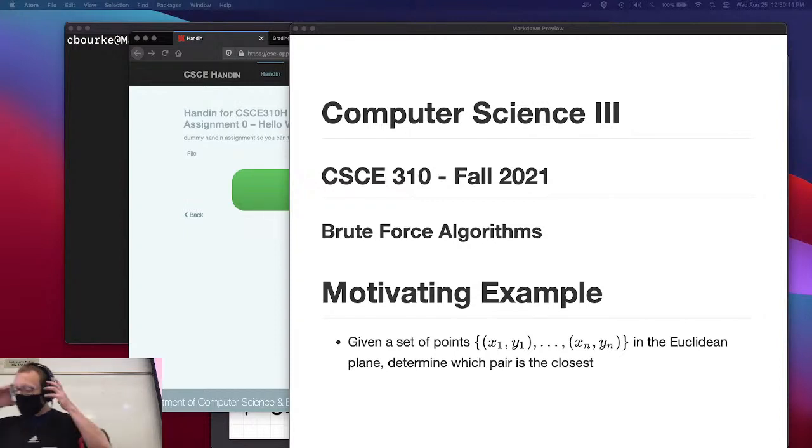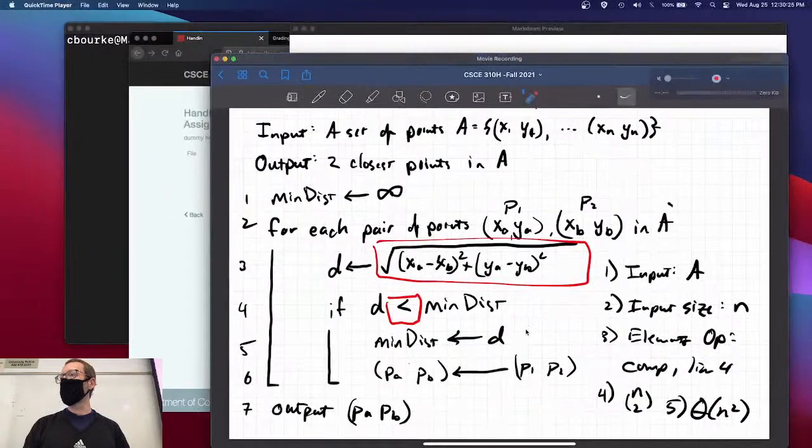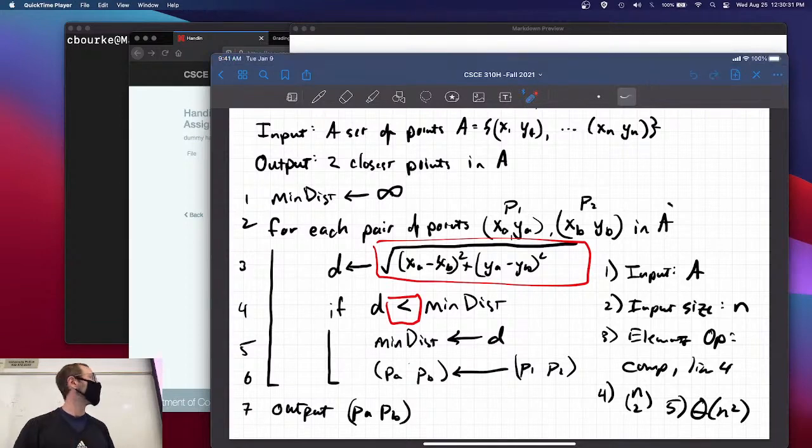Yep, good. All right, so remember this motivating example where we had n points in the Euclidean plane, and we wanted to determine which ones were the closest. And we did come up with a full algorithm here, and we did a full analysis. Ultimately, we said that it was a quadratic algorithm because we ran over every single possible pair, right? So what I want to do now is actually program it.